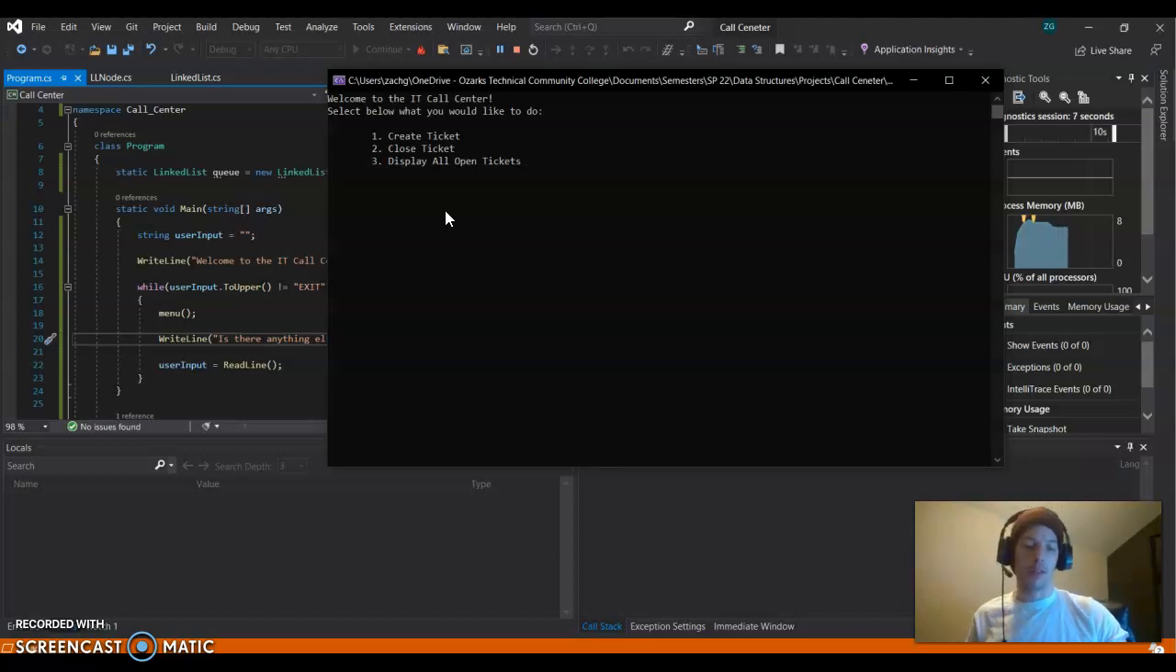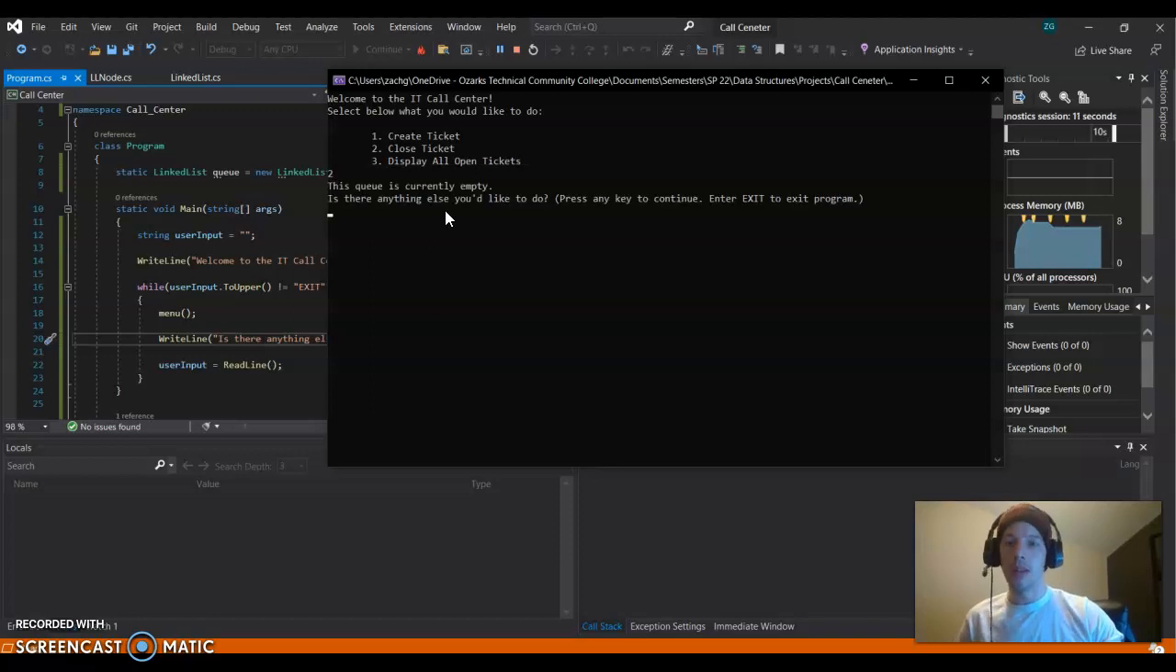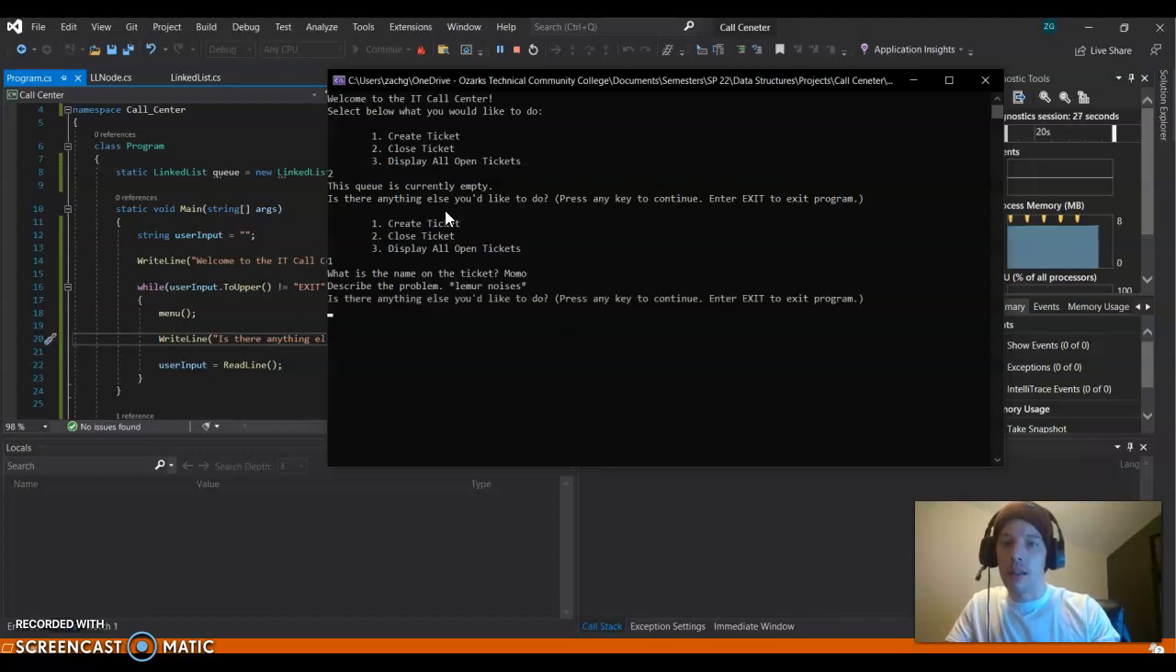Okay, so let's create a ticket. Well, first let's see this close ticket function. Set 2. Queue is empty because we haven't added anything, so we'll just enter and then we'll create a ticket. Do Momo and then just lemur noises. And then let's go again and let's add another one to Katara.